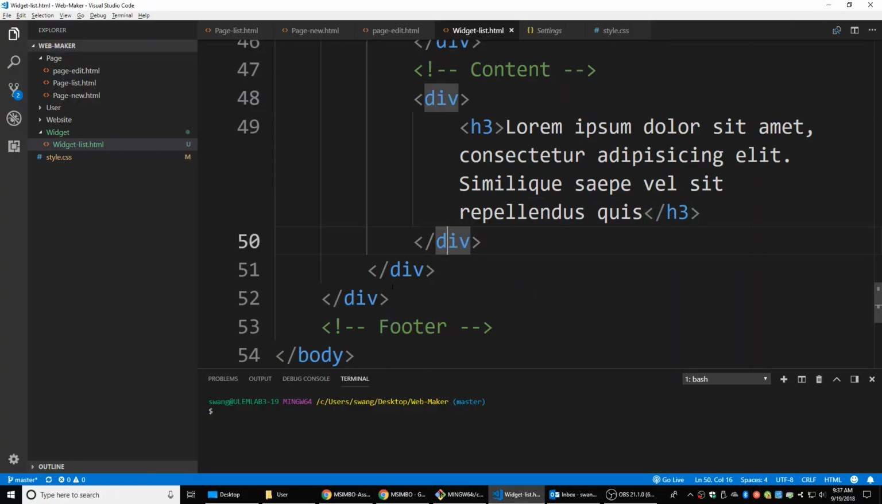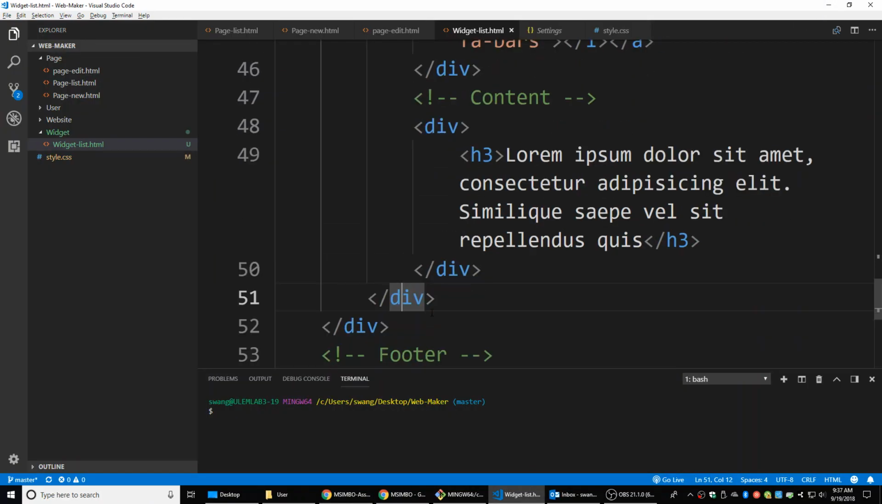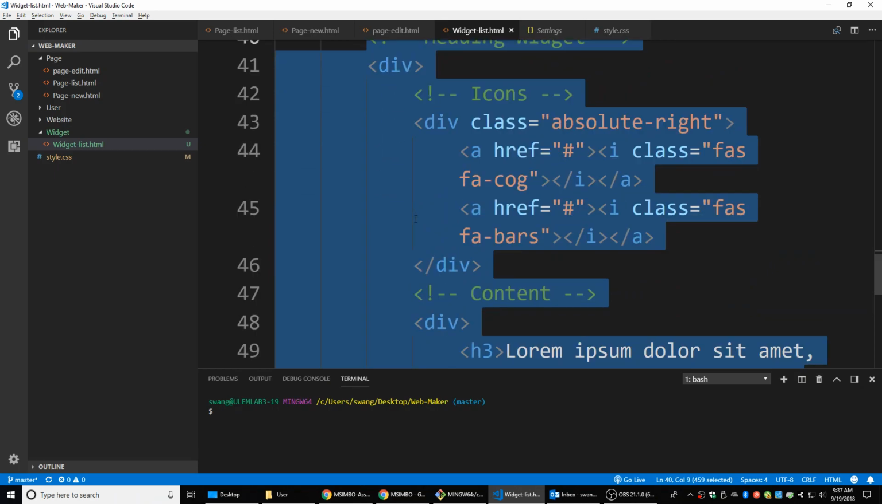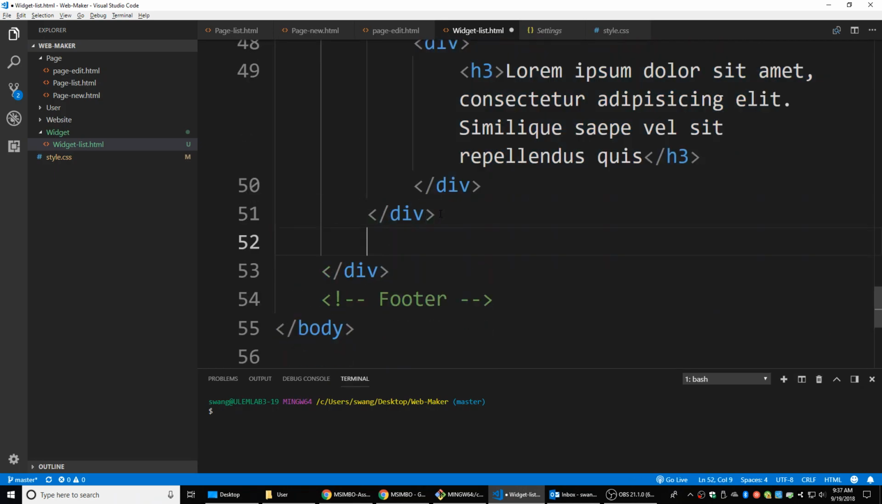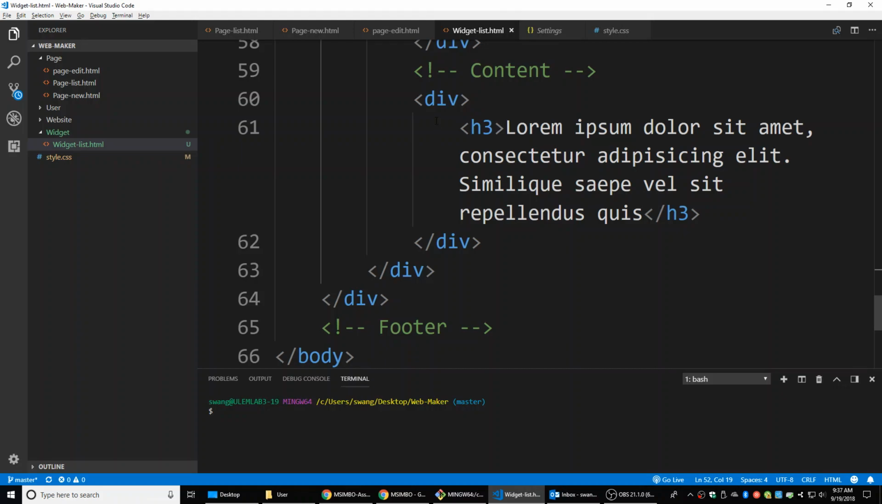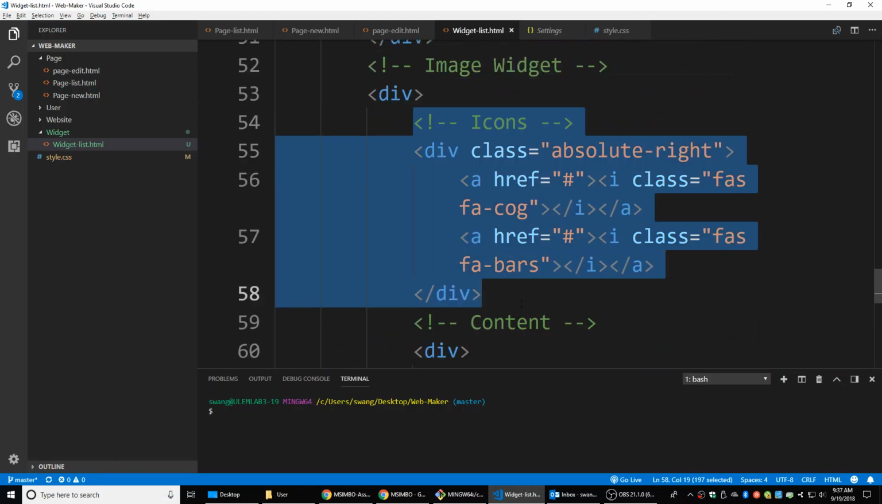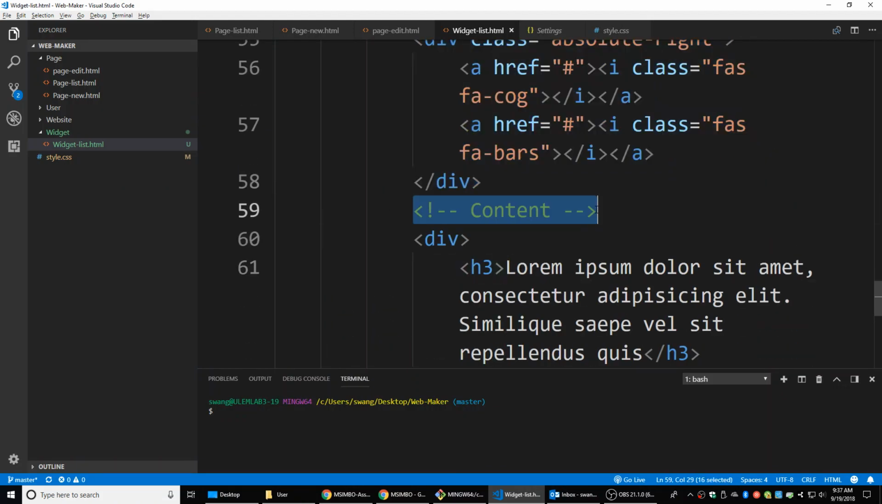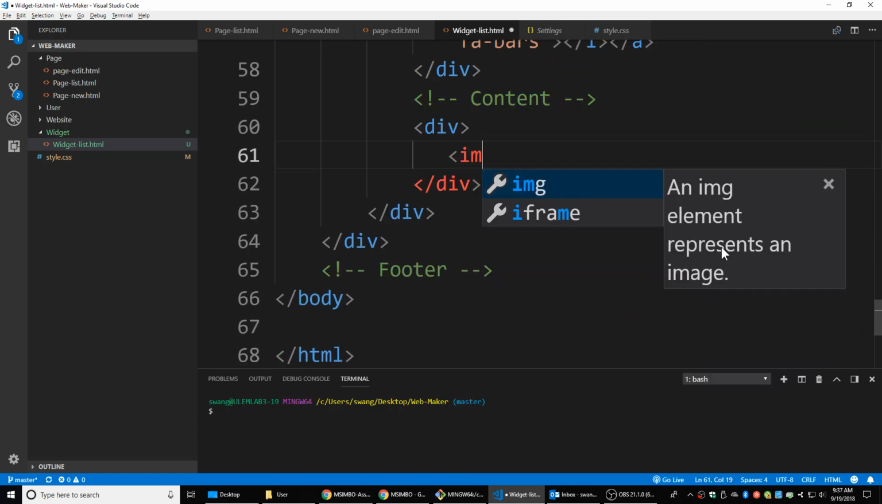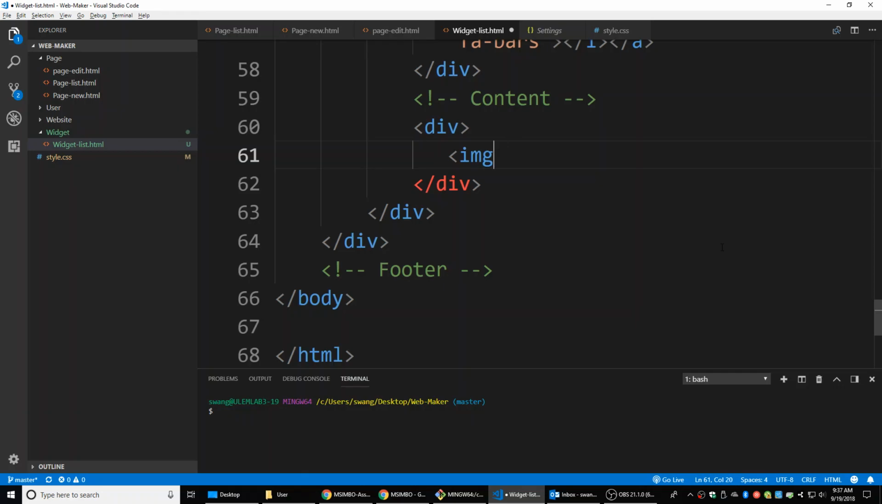Okay, so again we can still copy the current heading widget. We're going to copy that and change it into an image widget. The icon should still be the same. The only thing we need to change is the content. Instead of H3, we're going to have an image tag here.